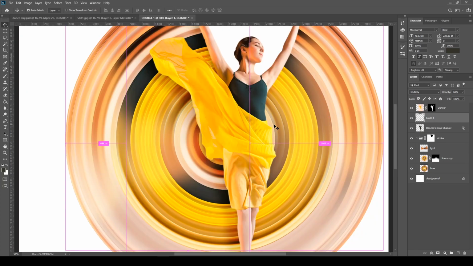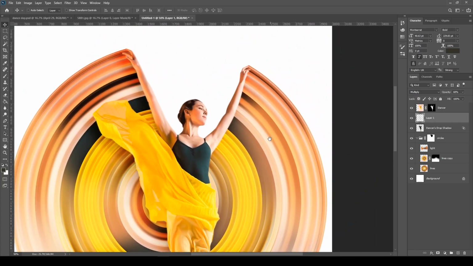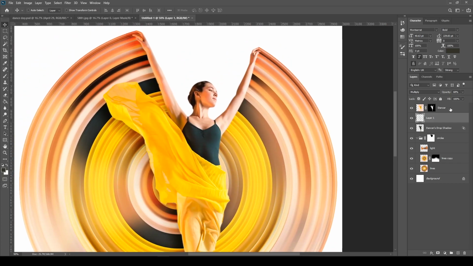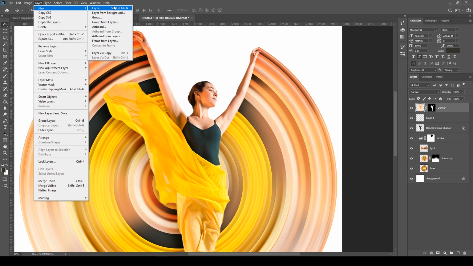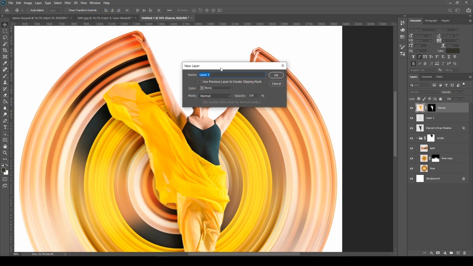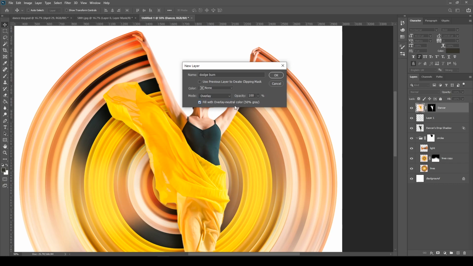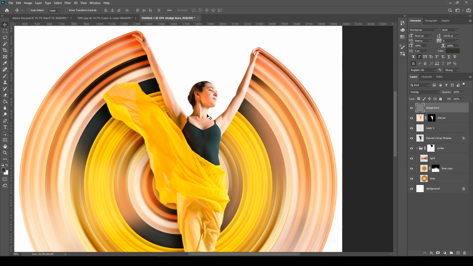Now let's take care of something else. What I like to do is play a bit with the lights on the dancer. So in order to do that, click on the layer, new, and then a new layer. I want this window, and you can rename it dodge and burn. Here you select overlay and fill it with 50% gray. So nothing happened, and now you take the dodge tool or the burn tool. Sorry, let's start with the burn.